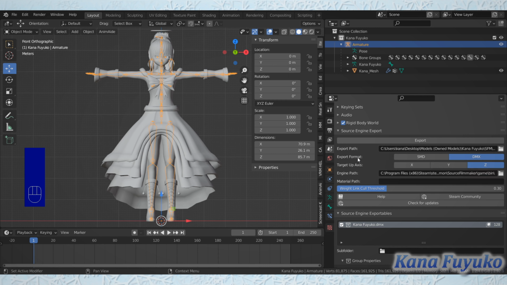We're going to leave the export format as DMX, so that we can ensure that we're using the newest format for project files. SMD, on the other hand, is an older version of the project files. You can still use SMD if you're the type that uses it, but I prefer DMX since it's brand new and just much better overall.